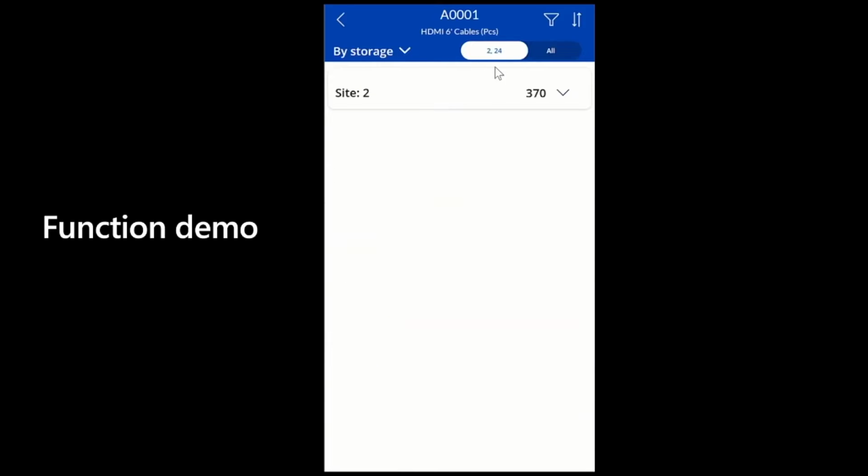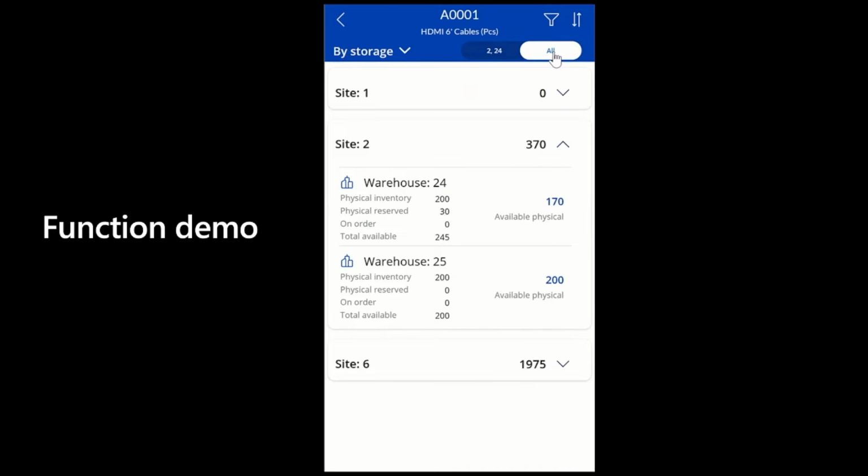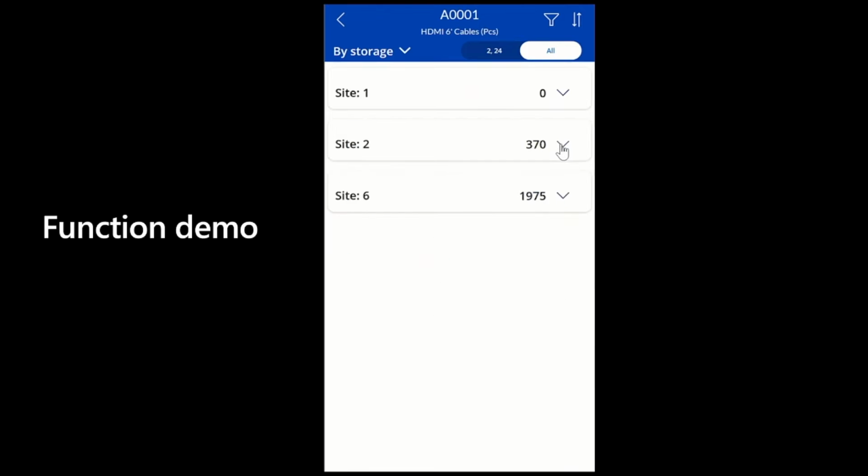by default, it will first search for your own site and warehouse, which shows the inventory within site 2 and warehouse 24. Let's assume you didn't find the ideal inventory within the site and warehouse, then you could easily navigate to view the inventory across all the sites and warehouses. I think it's a very convenient functionality.